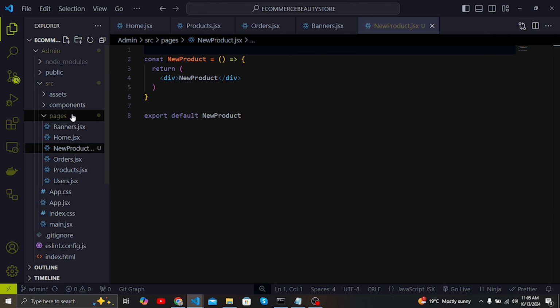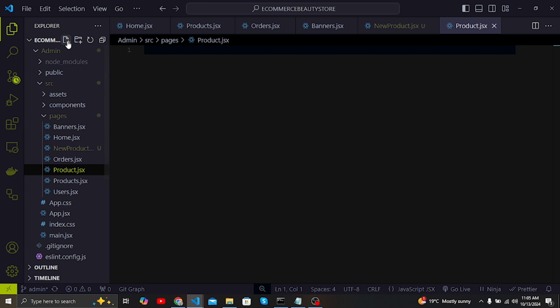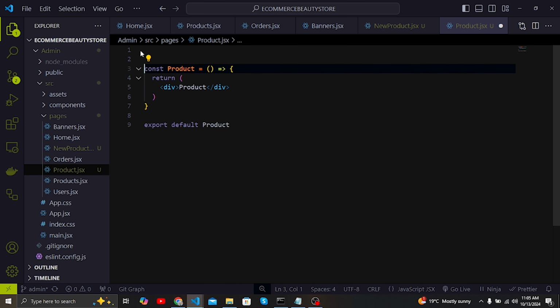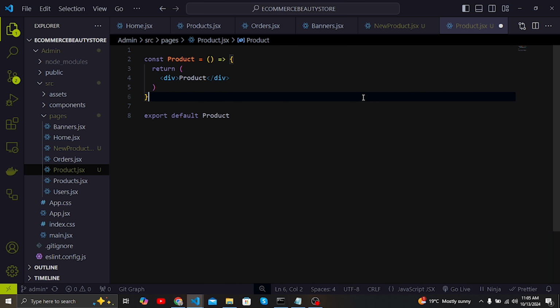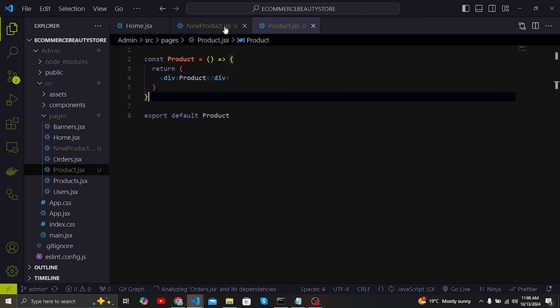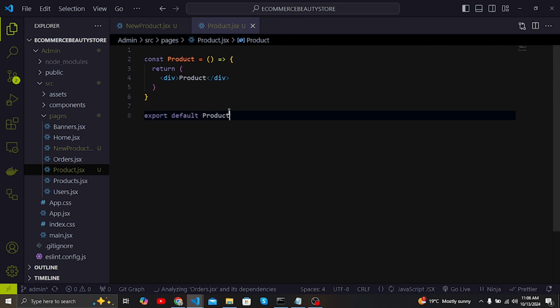And also another page that I'm going to create here is a product page, because this is where we are going to display all information about the product, and also you can edit and update. So I'm going to use RFCE also. So here I'm going to remove this like that. And now the other thing that I want is to close these pages that we are not coding right now.